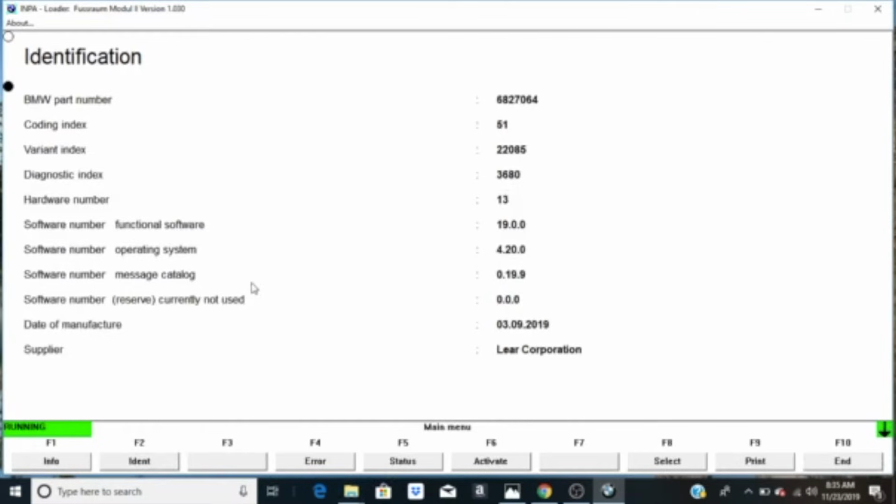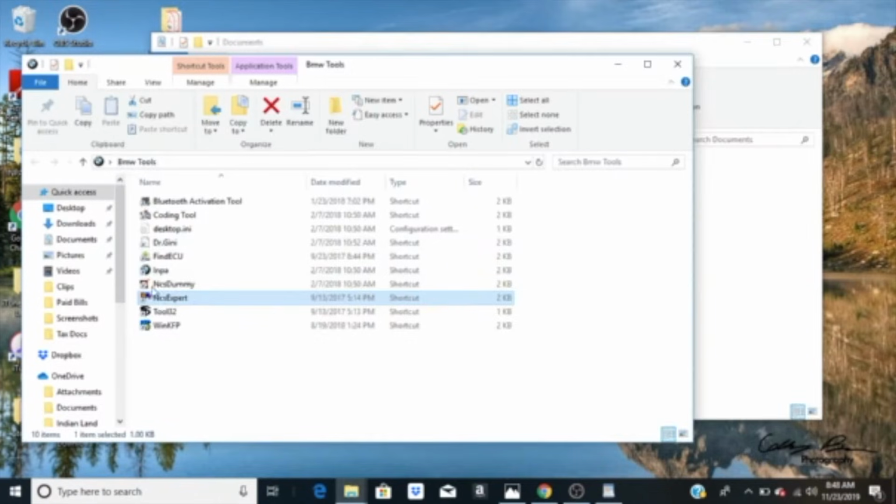More information here on the indent. That's F2. So this is all just making sure that the car can find the FRM module. Once you've done that, close input. This is very important to actually get out of it.